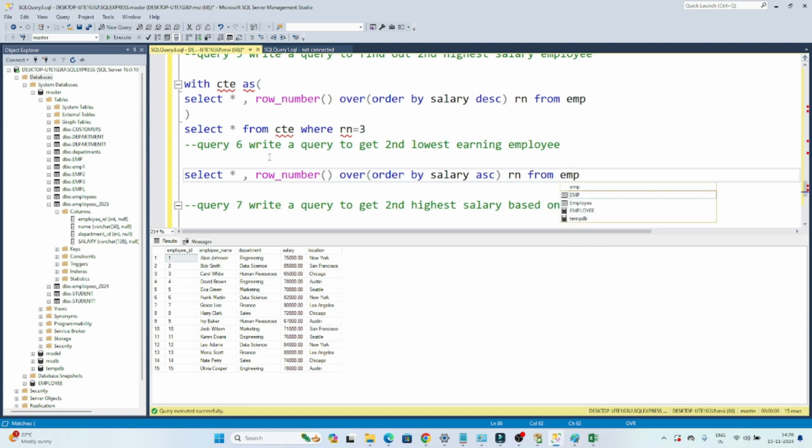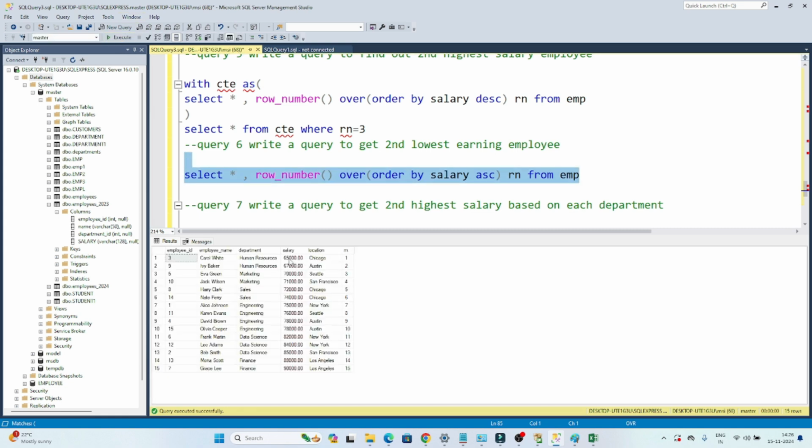From employee. Now if I execute this, what will happen? Based on their salary from lowest to highest, this is the lowest salary, right? It assigned rank 1, then rank 2, then rank 3, like that. Now what will we do? We'll filter our data with a CTE. We have to find the second lowest salary. So what will we use?